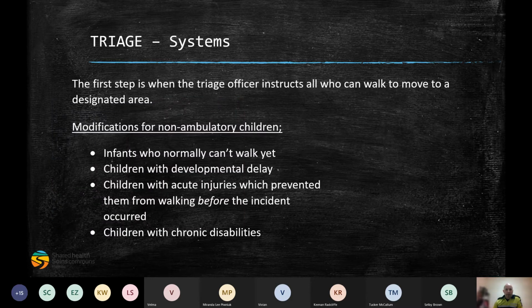So the first step is when the triage officer instructs all who can walk to move to a designated area. Our triage doesn't really change too drastically. We're going to do our walkers, wavers, and still, but when there's kids involved, it's going to change a bit here. You have an injured baby, they're not going to walk to you whether they're fine or not, right? So we need to look at it a little differently.